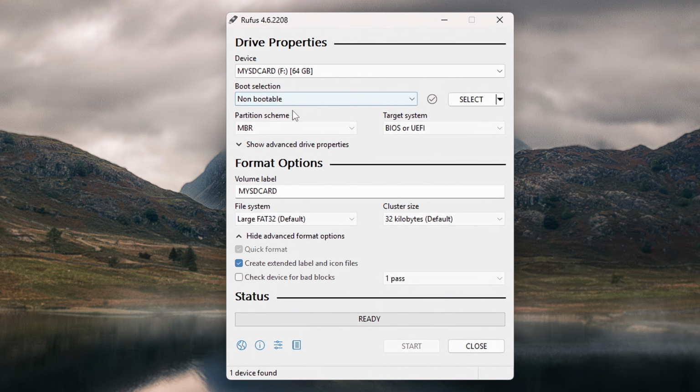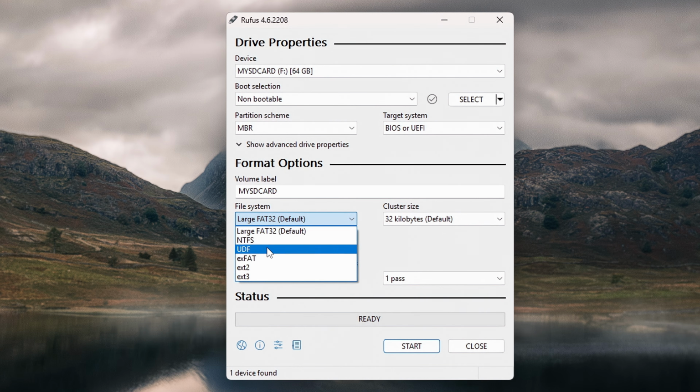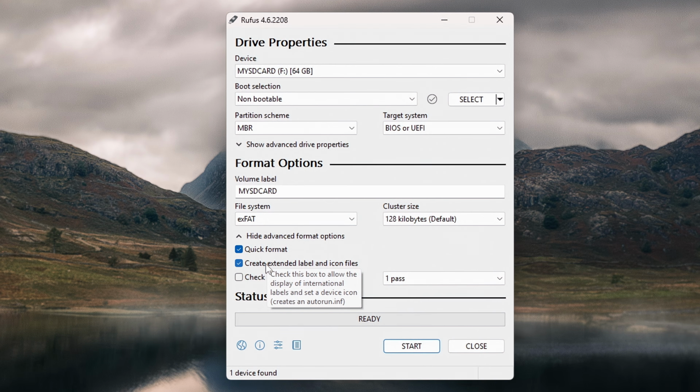Next, under boot selection, you want to make sure that it's set to non-bootable. You want to set the file system to exFAT. exFAT is the format of the card that you want. You're going to have files over 1 gigabyte potentially. So, you know, perhaps a heavy Switch game or a heavy Wii game, those are going to be things that you need exFAT for. You can leave the cluster size as default and then give it a volume label if you want. You also want to untick the checkbox that says Create Extended Label and Icon Files.